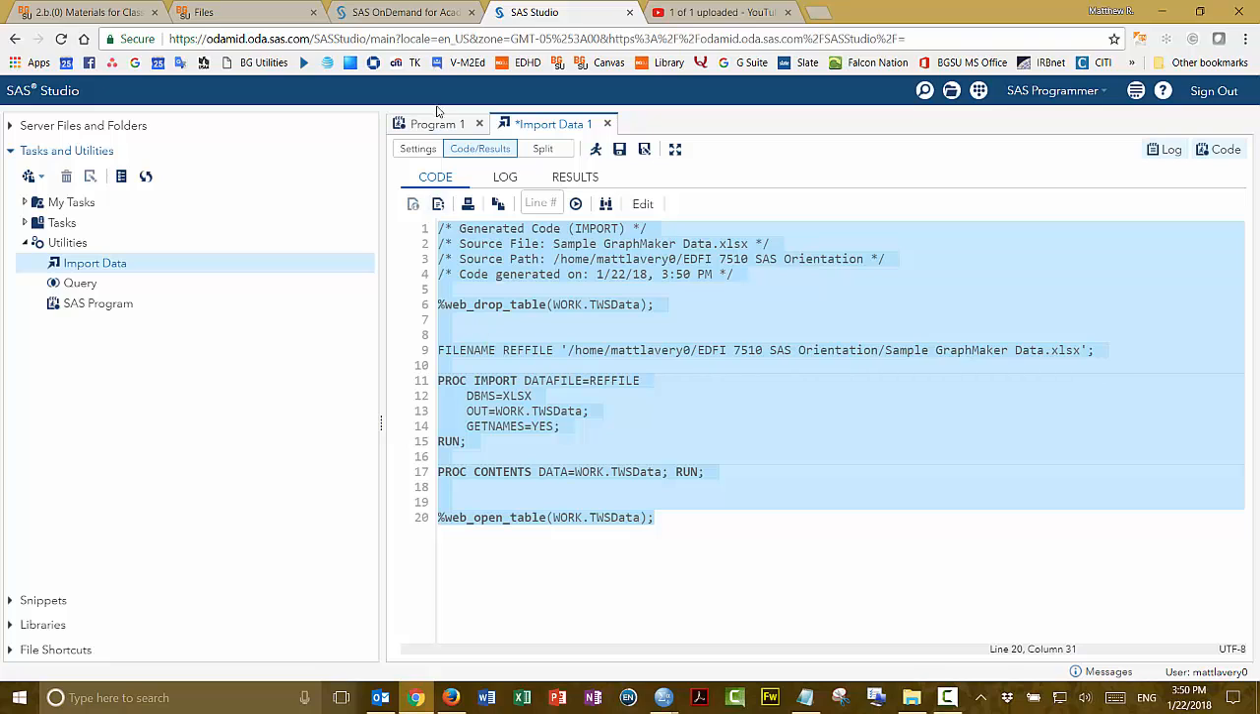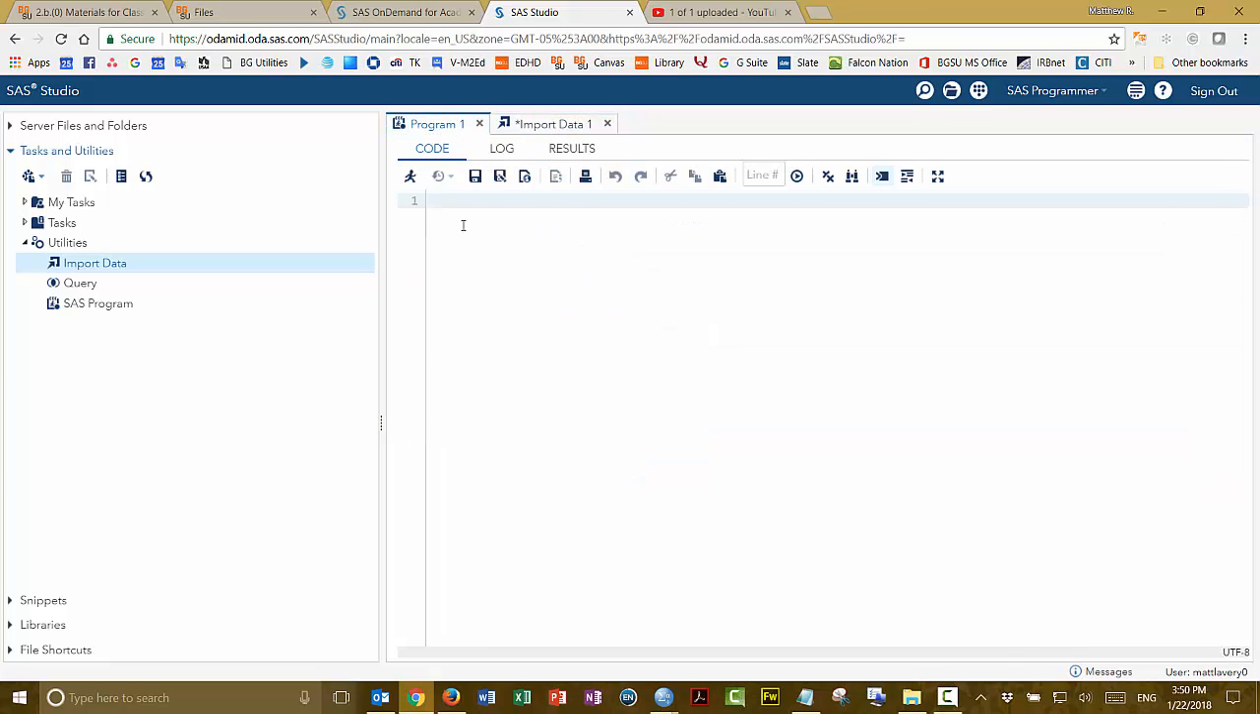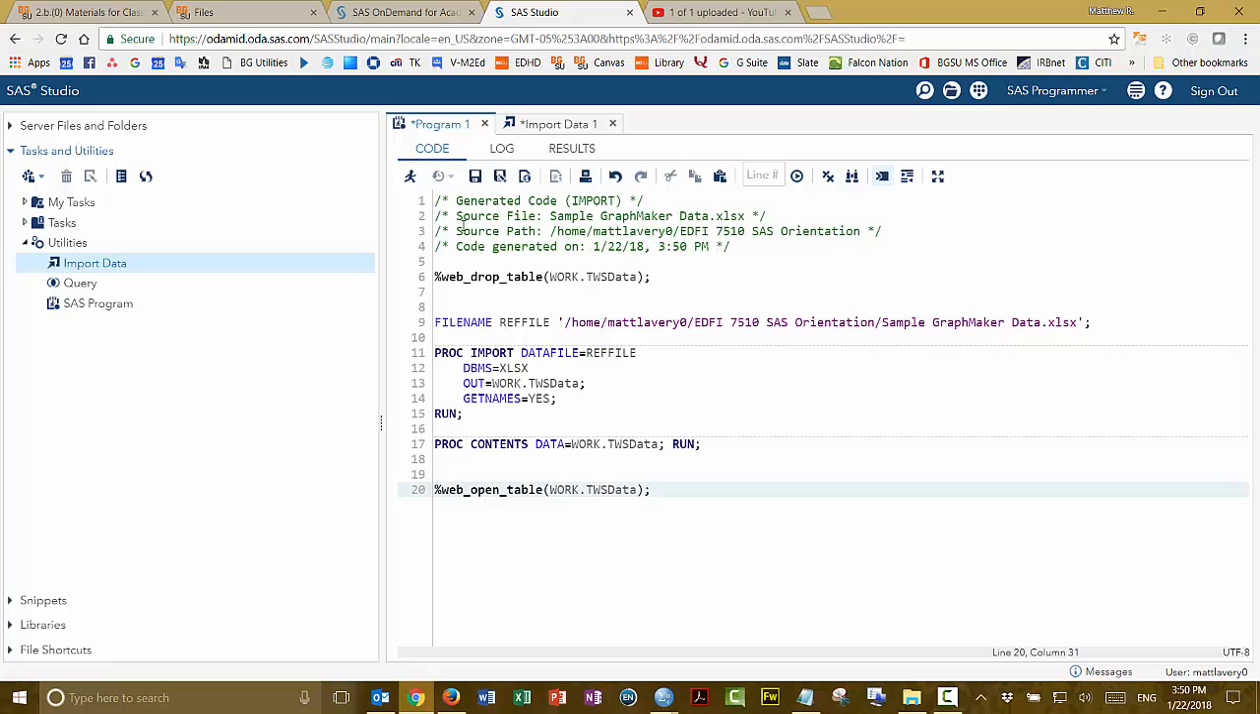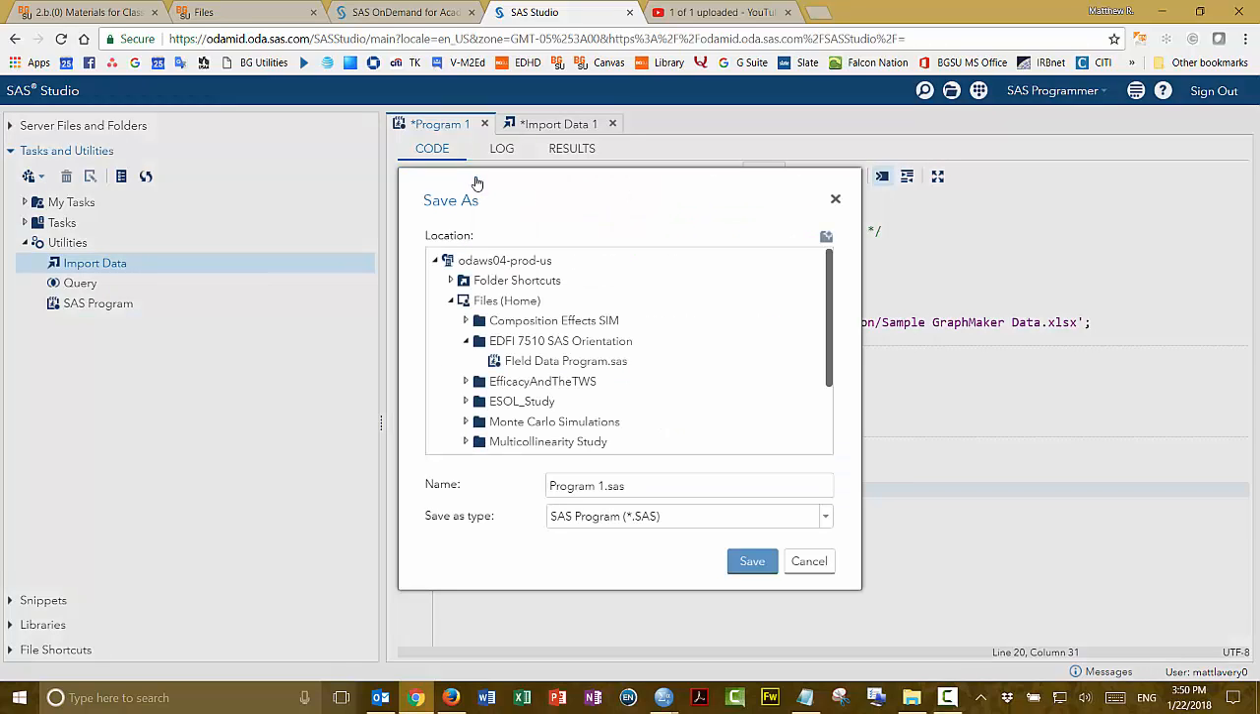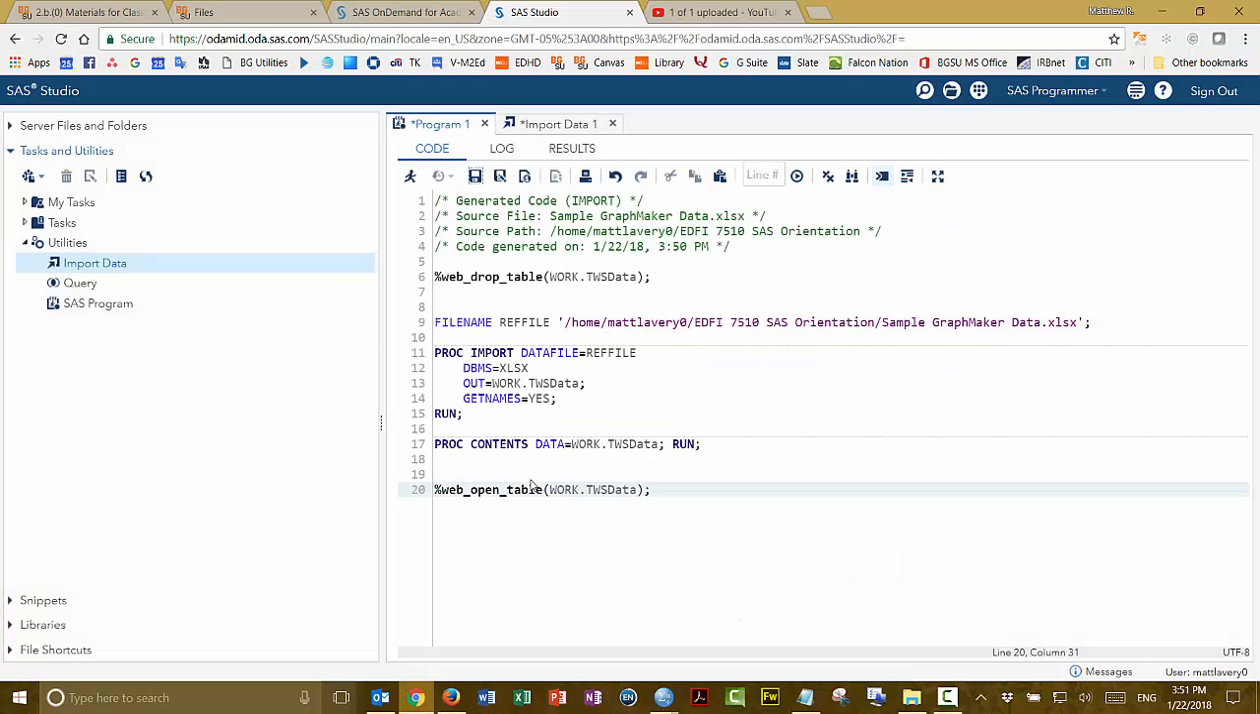Copy the code, put that into my new program, and let me save this program. There we go. TWS data program. So now that's saved in there as well.